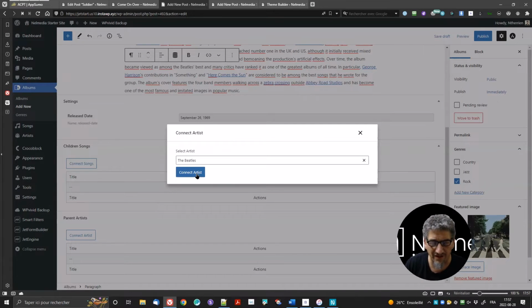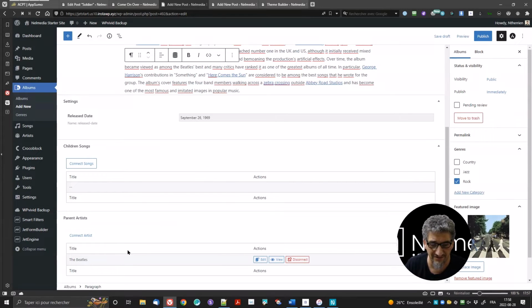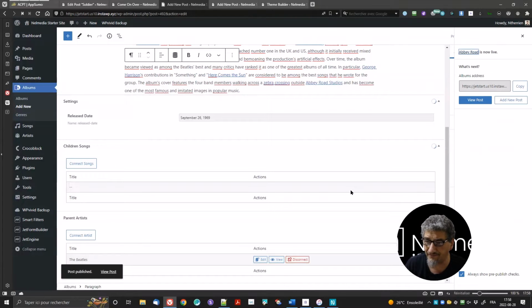And of course, we only have one. And by the way, since one album can only have one artist, it will know that as well. So connect artist. And now, boom, you can see that we have the Beatles. We can edit the Beatles from there. We can view it. We can disconnect it from this album. Great. So I have everything here on my right side. Let's click publish, publish again.